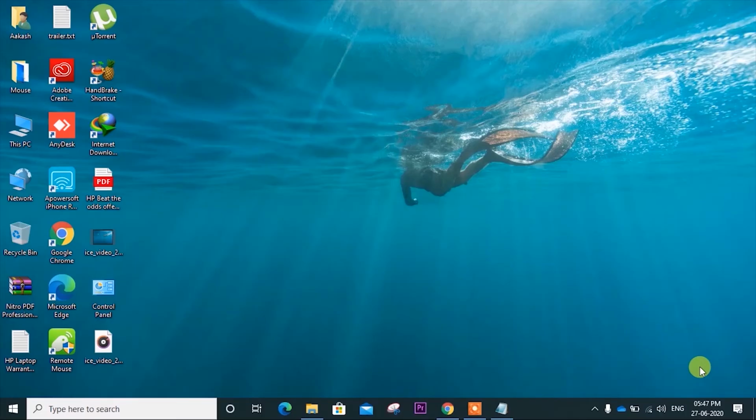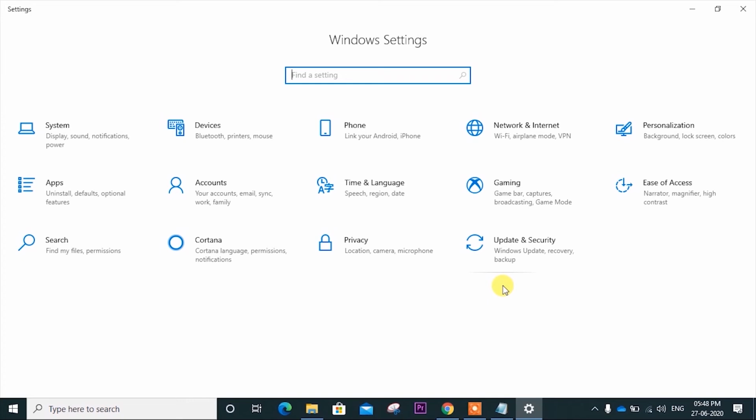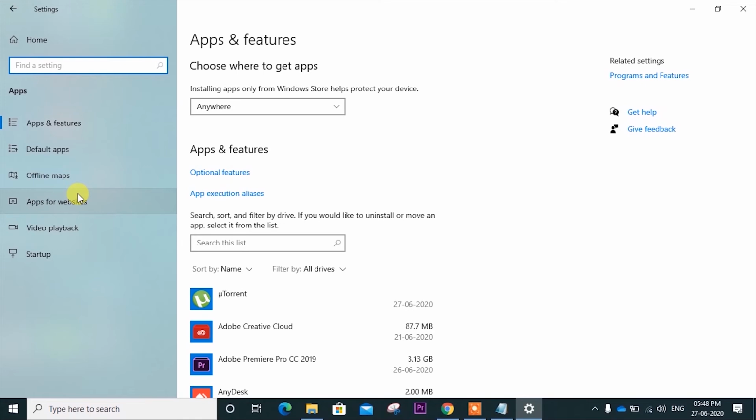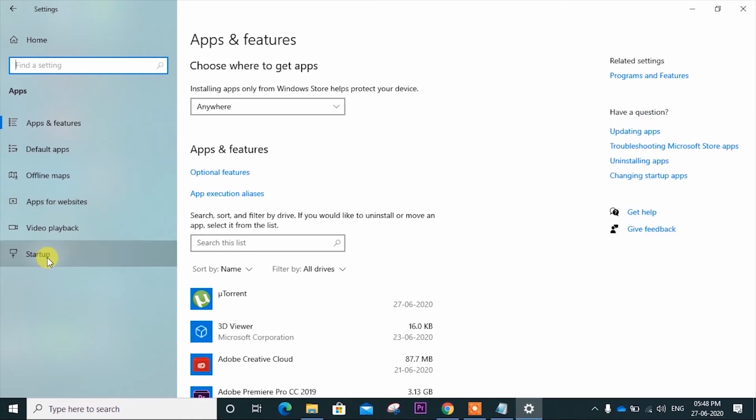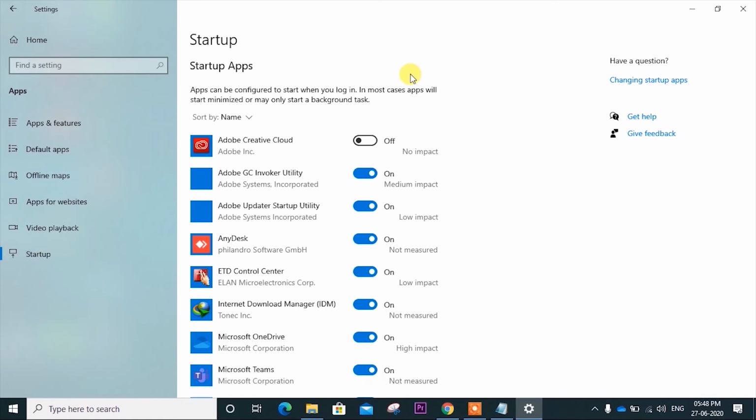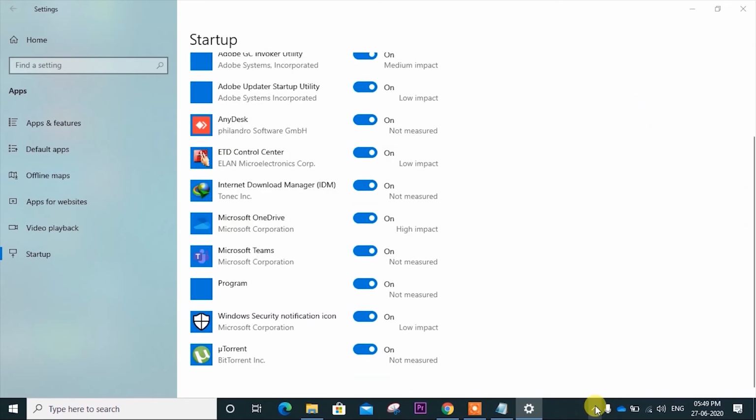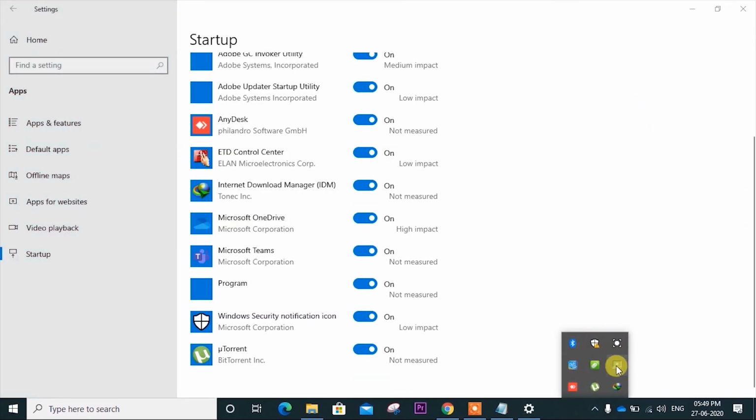Startup applications are the applications that run automatically after your system starts. So let's start. Go into Windows settings. Just press Windows I. Navigate to Apps. Then select Startup. And here you can see all the applications and programs which are running in the background. These are the applications which automatically start when your system starts.